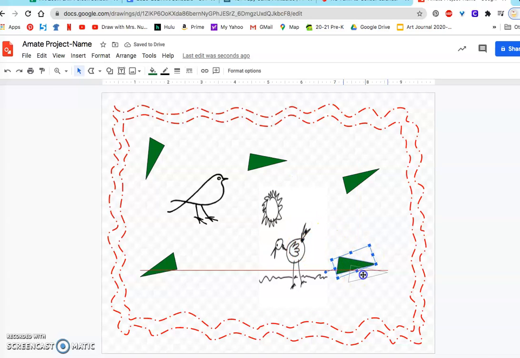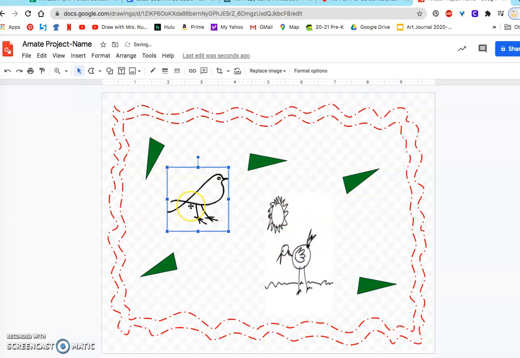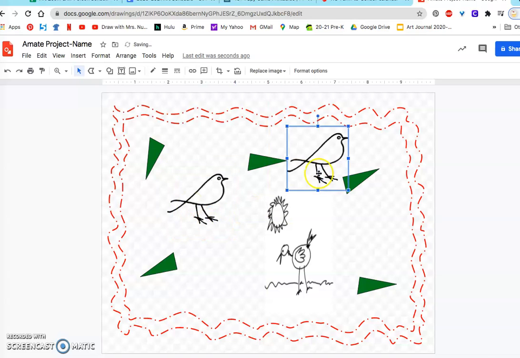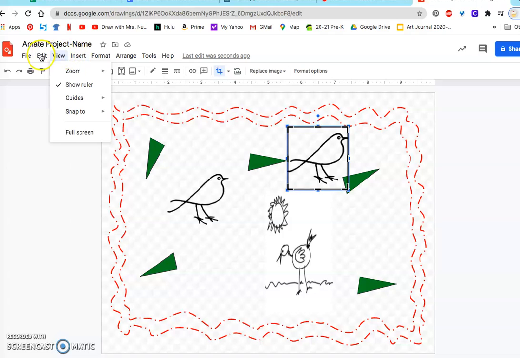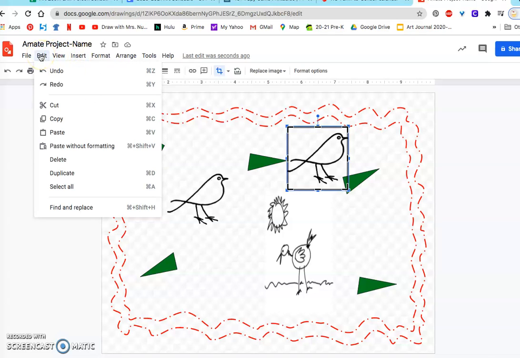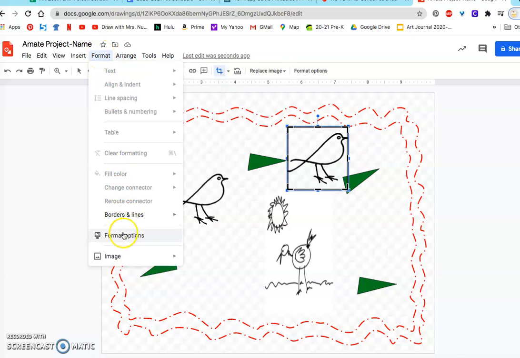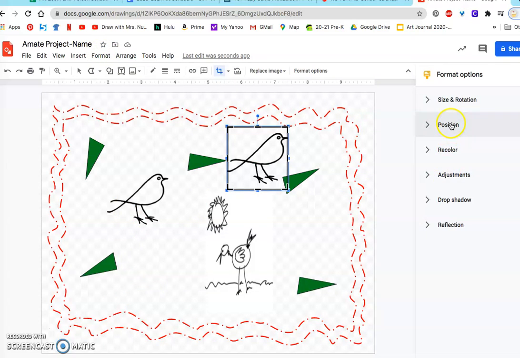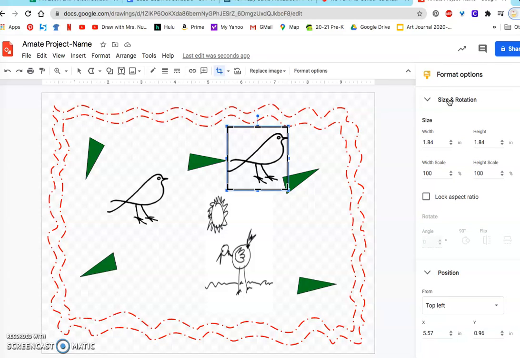Right. So they would use different flowers, the sun, things found in nature. And I really like this bird. So I'm going to take it and, let's see. I want to flip that. Let's see, go down to format options, position, rotation. Come on. Oh.